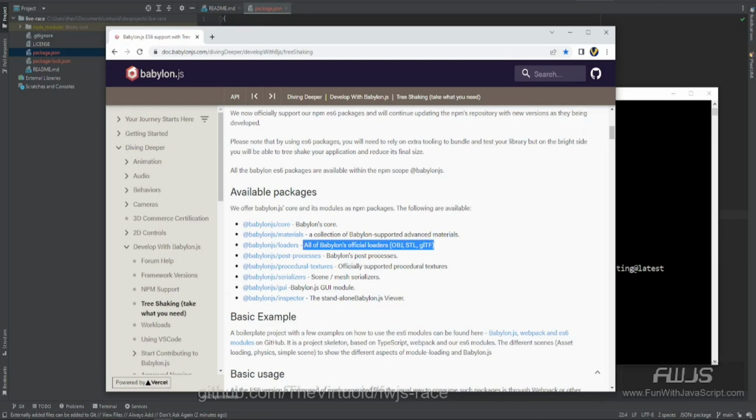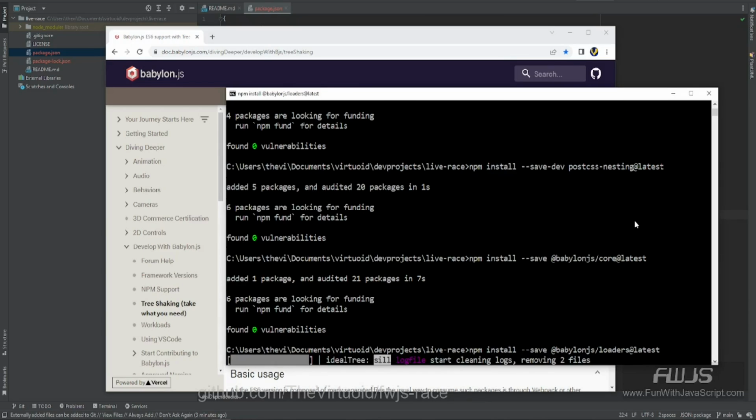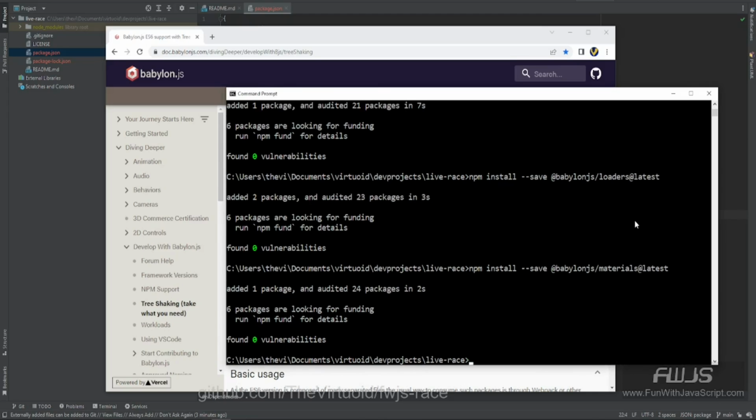So if I ever build something from Blender, or if I find something in open source that gives me a really cool looking car or a tree or a house or something like that, that will allow us to add it in. Post-processing, textual serializers, GUI, and Inspector, all that kind of stuff, we don't really need at this point. We may need it later, and if we do, we'll install it later. So let's get those three installed. There's the core, then the loaders, then the materials.